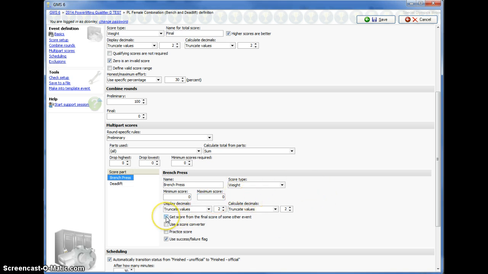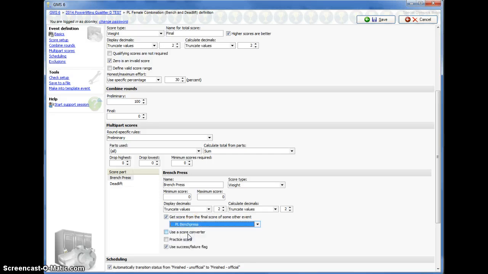And then we want to select here to get score from the final score of another event. And this is going to be, we're going to choose bench press. And once we set this up, all of our events, we've input all of our athletes, we've divisioned, we'll go back and select, change our squat, bench press, and deadlift to have 2 rounds. So then we'll just come in here and check to make sure that this is going for the preliminary score for the bench press so that it's pulling the right score.